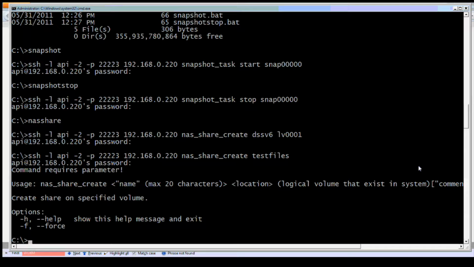So again, you want to specify the share name, and of course the message comes up because we did not specify the logical volume. So if you look here, it says usage NAS_share_create, the name. Then it needs the location, the logical volume that exists in the system. And of course, if you want to create a comment, you can. So this is very helpful when you go ahead and set this up.